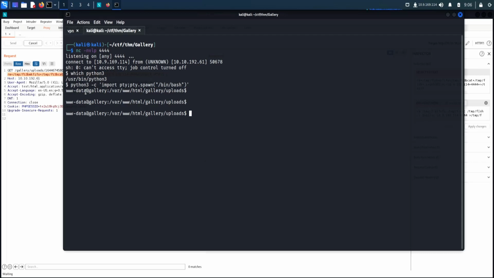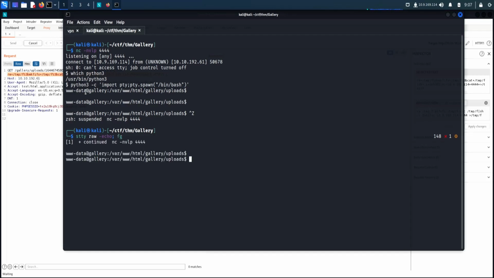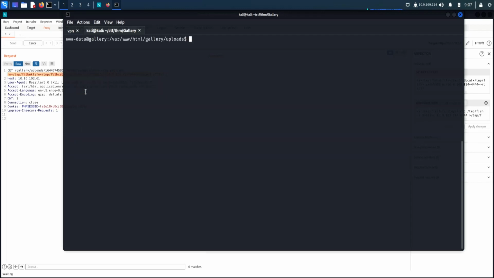Next thing, we're gonna Control Z to background the shell and type in stty raw -echo and then foreground. And if we press enter, now we're in the shell. We can use arrow keys to navigate better without gibberish. So next thing, we're gonna export TERM=xterm so we can clear. And now we have a fully functioning shell.